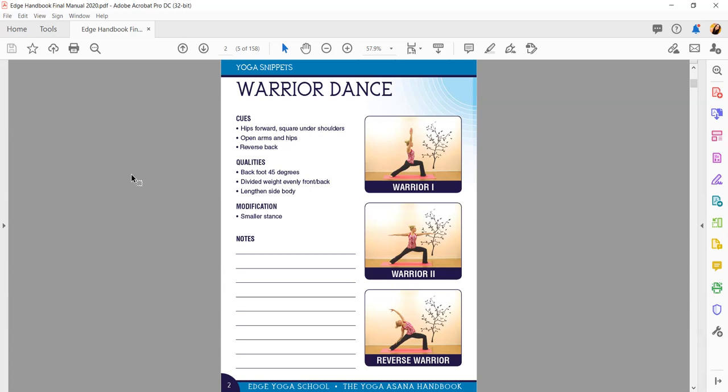What I'm looking for is a nice openness through the chest and a softness through the neck. Maybe a gaze coming forward to the front hand if that feels good. Let's flip that front hand up to face the sky and send it back into reverse warrior, other side. This is also known as peaceful warrior, depending on who your teacher is that day.